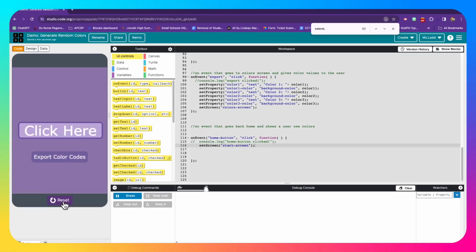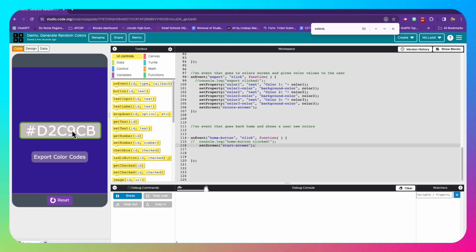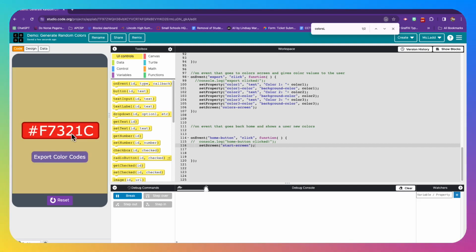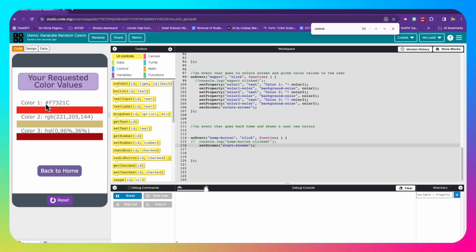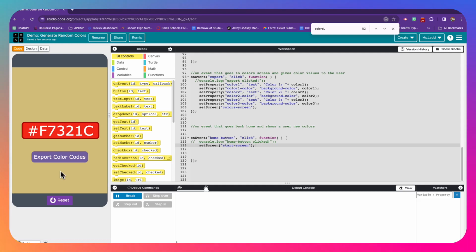Run. And I'll hit click here to get some colors. Right, so let's say I like this one. I'll hit Export Color Codes. And so we can see our 3 color values. If I hit back to home, it looks the same. So we can do that. We can just leave it there like that.